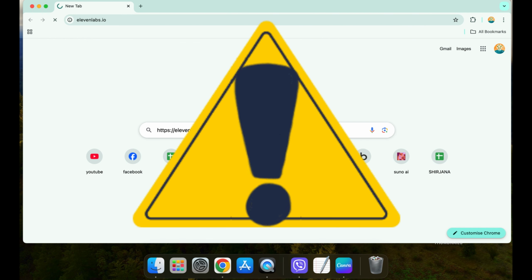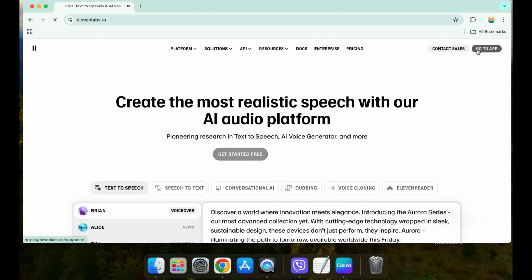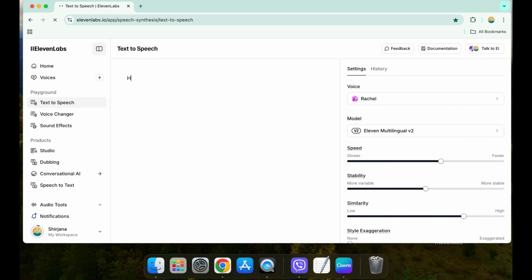www.elevenlabs.io. Remember, no mobile app yet. This works only in the browser. Log in or sign up, then head to the speech synthesis or text to speech section. Now, type your text, then look for the voice settings.